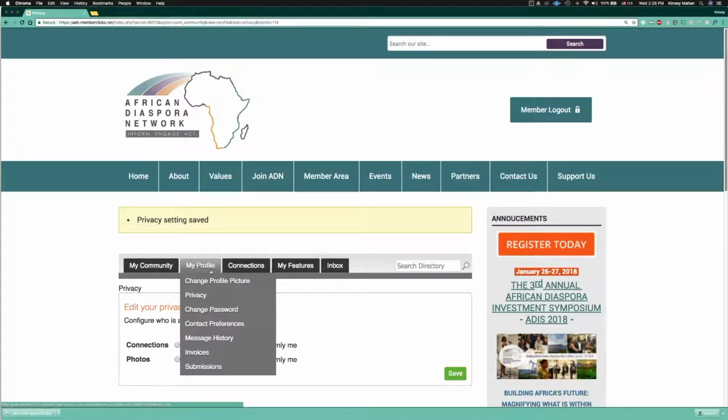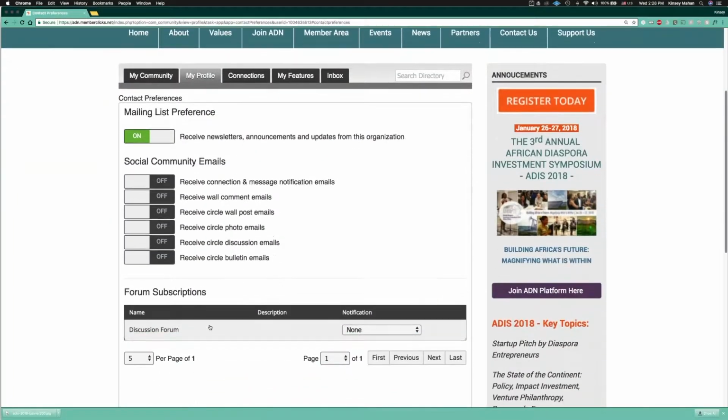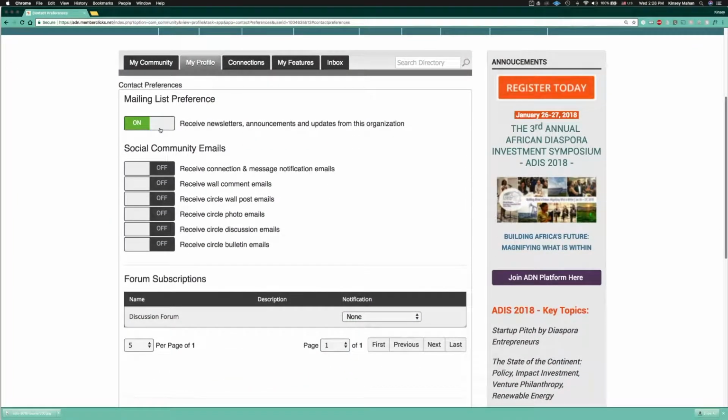Again, hovering over my profile, I have the option to change my password. Please set your password to something that's easy for you to remember. You can also alter your contact preferences if needed. Near the top of the Contact Preferences page, you'll notice that your mailing list preference is set to On by default. That means that you'll receive newsletters, announcements, and updates from the network. If you'd like to change that setting, you can turn off the mailing list preference.